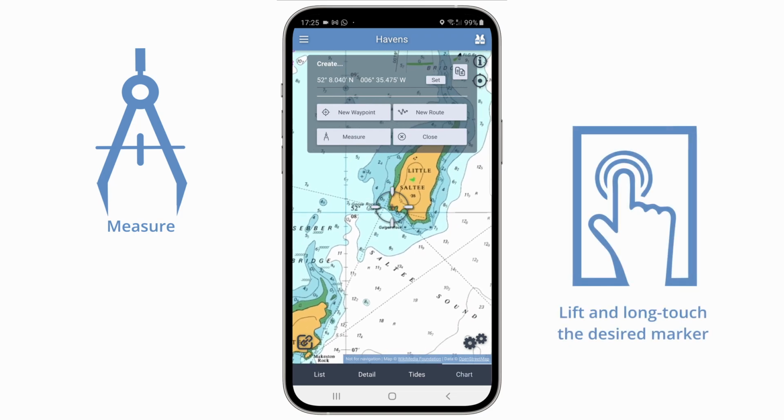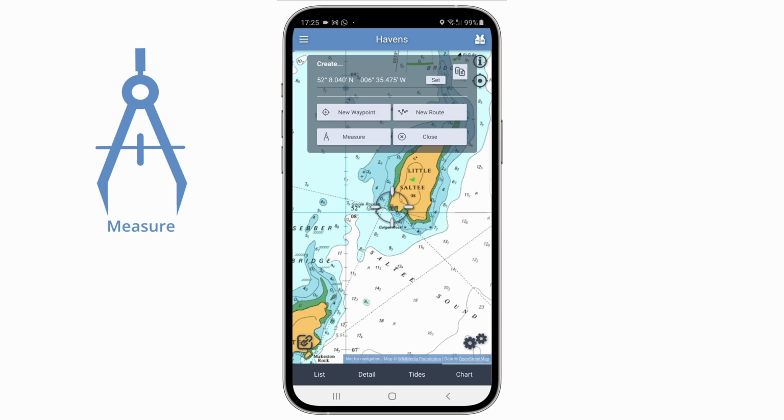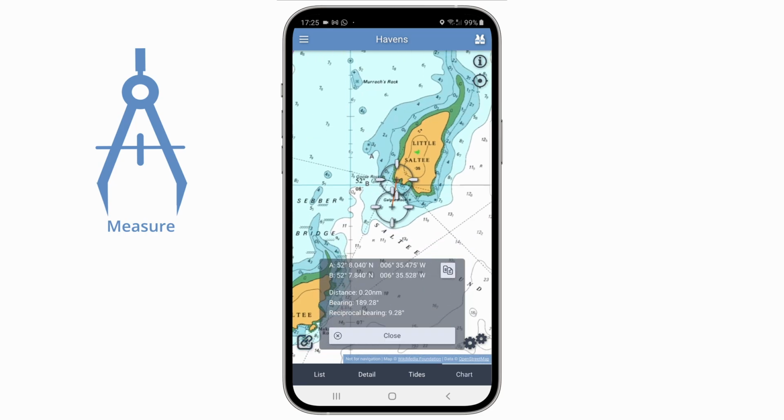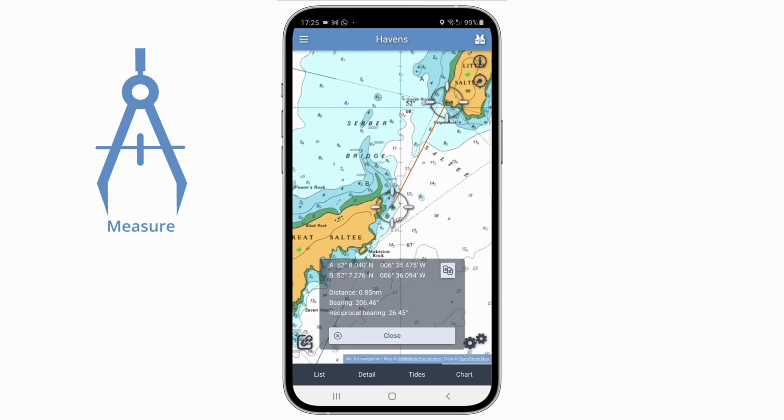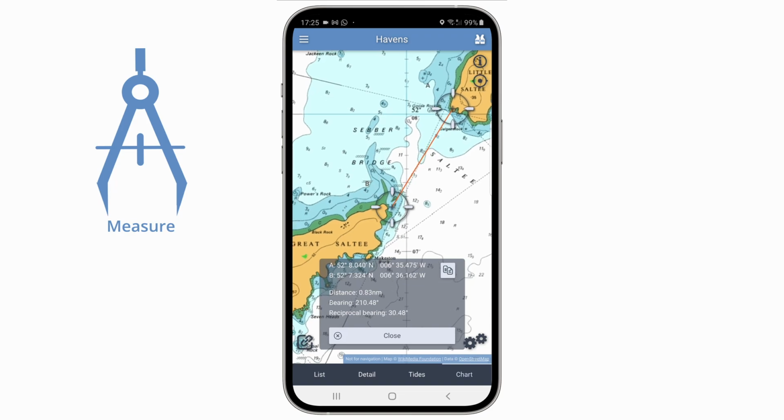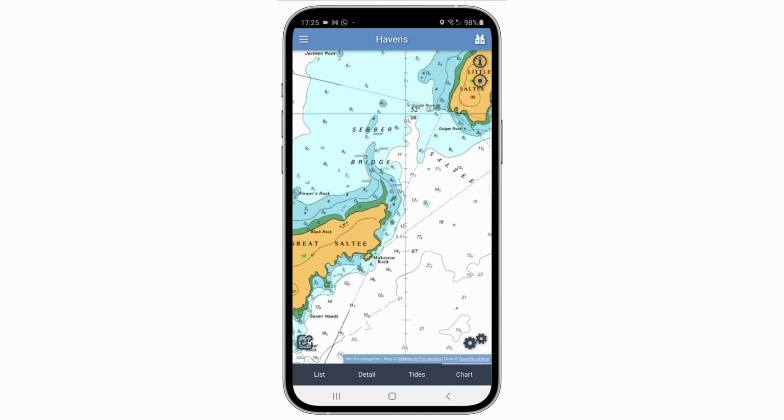Then I long touch the chart anywhere to get to the toolbox. After touching the Measure button, point A is set. Then you are free to slide the chart to fetch point B as desired. The data is continuously displayed as you search for point B. You also have at all times the option to copy the data displayed to the clipboard in order to share it. This includes positions of points A, B, the distance apart, the bearing, and the reciprocal bearing that are displayed on the screen. To finish measuring, simply touch Close.